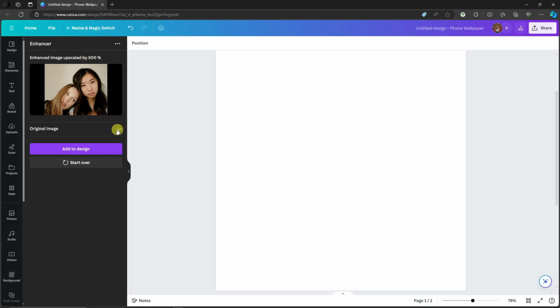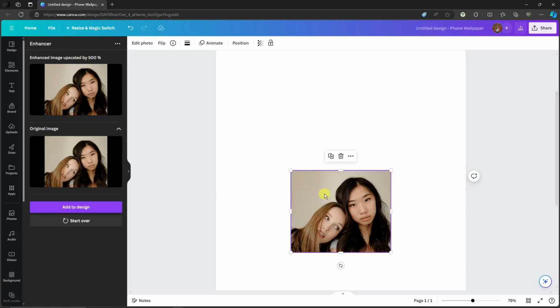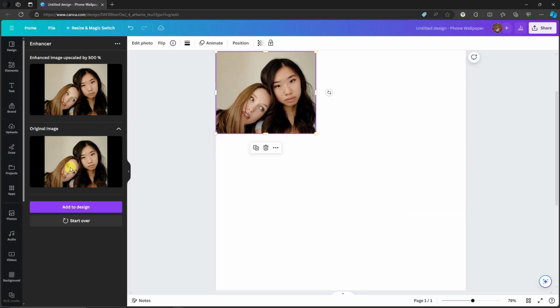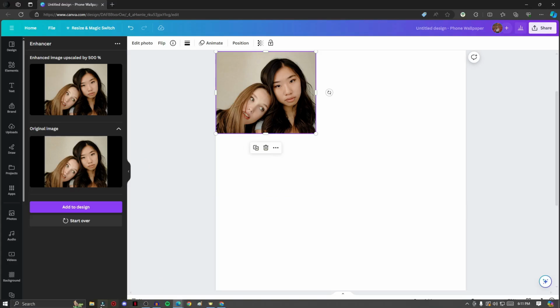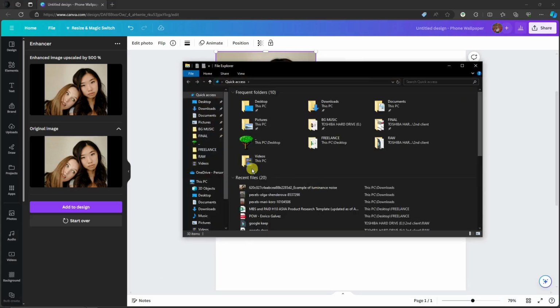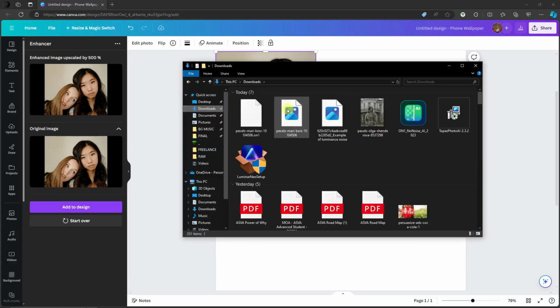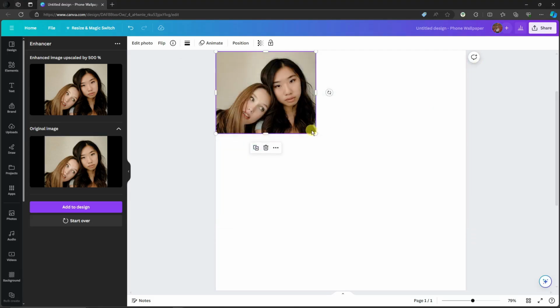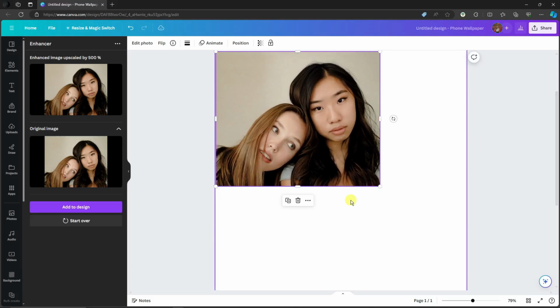So this is the original image. Click on it, open it in Canva. Let me try dragging this one also, if I can drag it. It doesn't allow me. However, I have the original image on my PC. So let me choose downloads and look for my original image. Here we have it. Let me expand this one, give it a second.